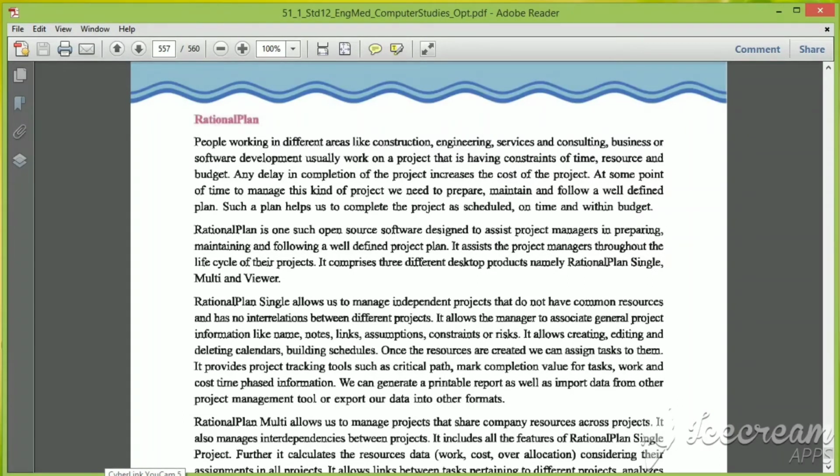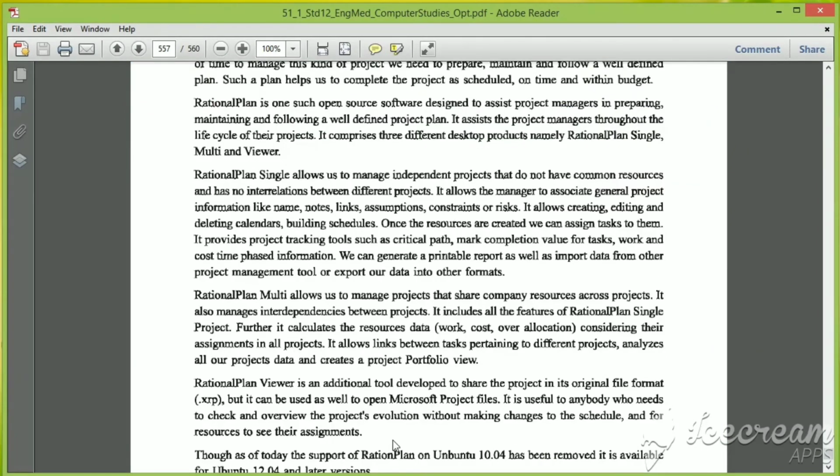At some point of time, to manage this kind of project, we need to prepare, maintain and follow a well-defined plan. Such a plan helps us to complete the project as scheduled, on time and within the budget. So students, Rational Plan is one such open source software that is designed to assist the project manager in preparing, maintaining and following a well-defined project plan. It assists the project manager throughout the project.